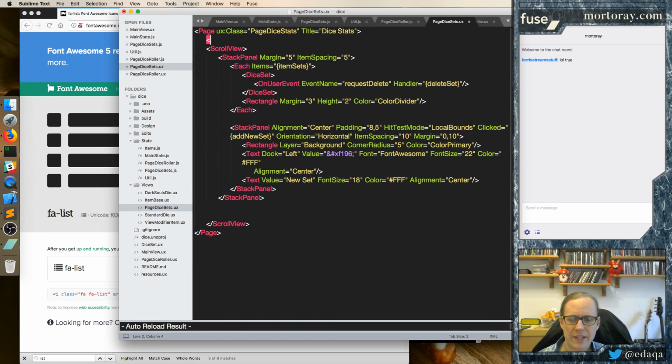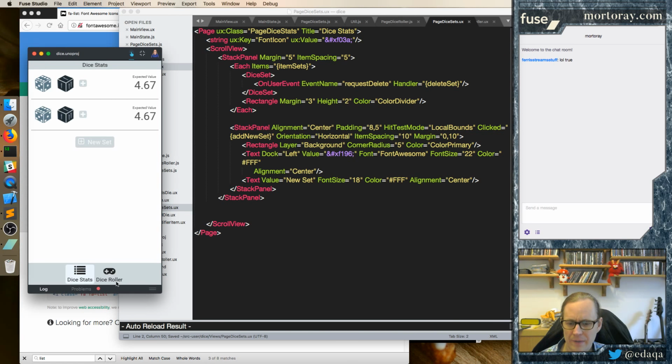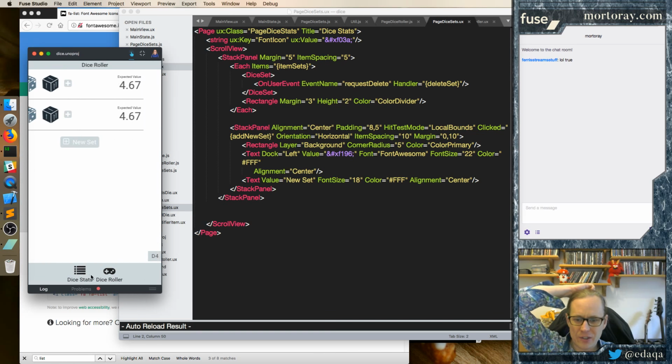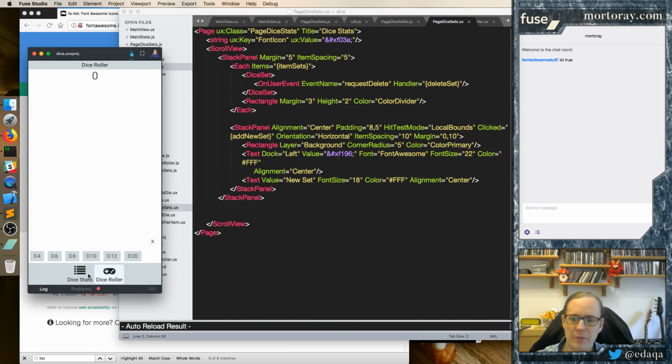And again, it was a string UX key equals font icon value, UX value, because these are all static, and X number X, whatever it is. Okay, so now we have the two icons. This is looking more like the traditional sort of app at the bottom.